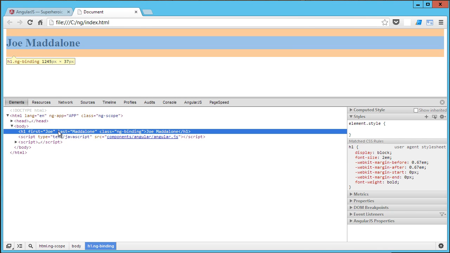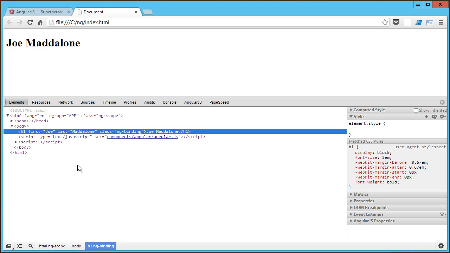And now you can see we've still got our attributes, first and last, which are fine. We've still got our ng binding, but now it's an h1 tag with the value inside. It's got our template there, and it's replaced the entire name tag.